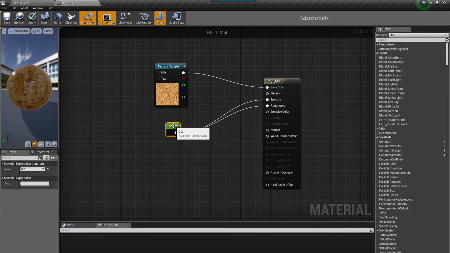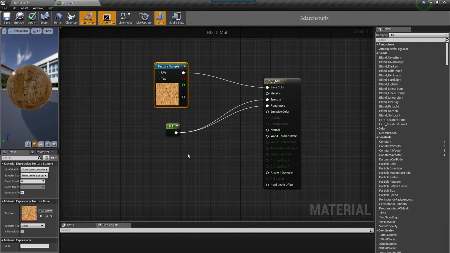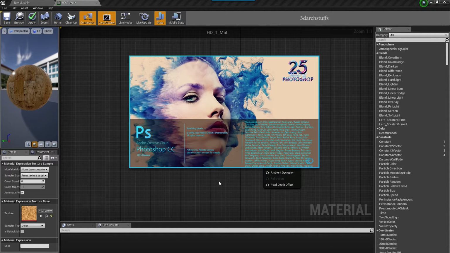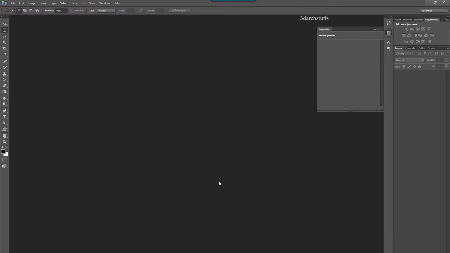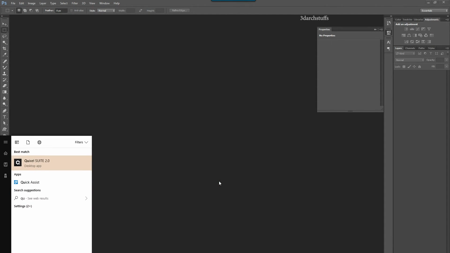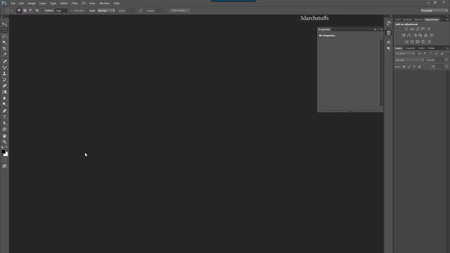And now this texture doesn't have any normal, and to make the normals, what I generally do is I just go on Photoshop. I will start Photoshop, and then I will start Quixel, Quixel Suite.